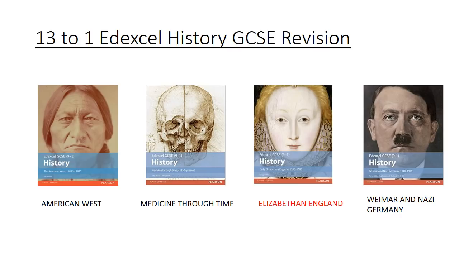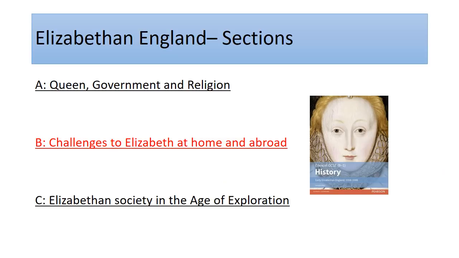So we're going to keep going with Elizabethan England, and this week we're going to be looking at Mary Queen of Scots. So let's rock on and do this. So remember, here are our sections. We're going to move on away from religion and onto challenges that Elizabeth faced at home and abroad. And in this section, Mary Queen of Scots.